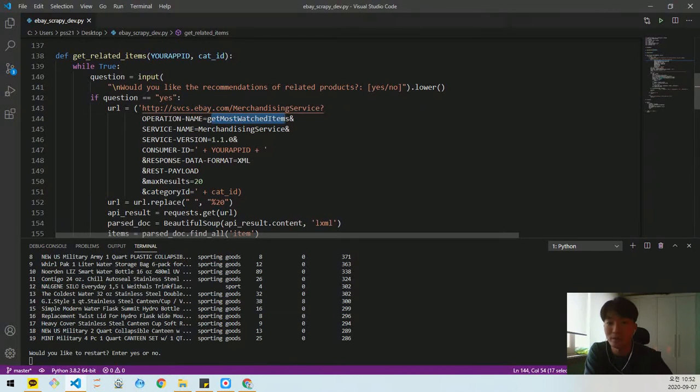So, get most watched items here. You can put the versions if you want, and here for customer ID, you put your app ID that you gathered from the my app ID function, and I chose an XML file. It's fine, you can just see the next results. So this program will recommend 20 items based on this specific category ID. This category ID is also gathered from the keyword that you just typed in, so you can have related items based on the keyword.